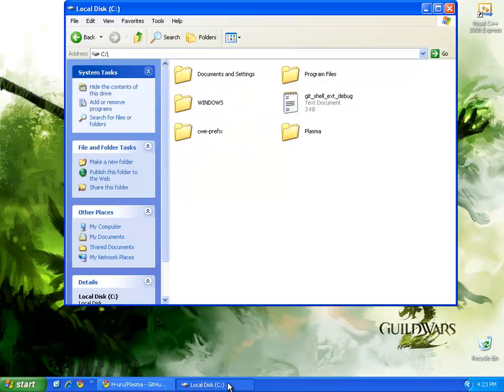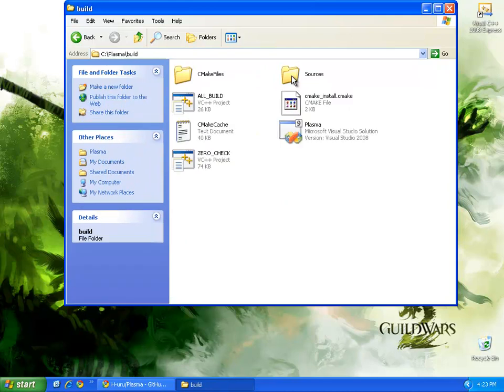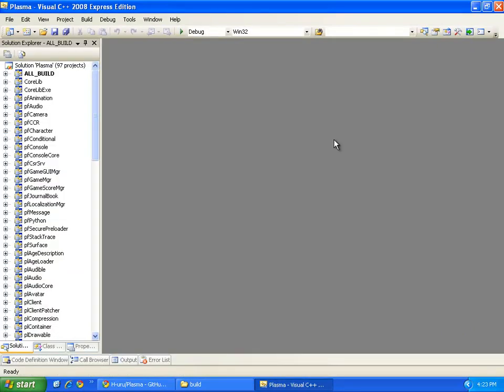We're going to go back into the C drive, into Plasma. Let's go into our build folder. And we've got a nice little file here called Plasma. It's a Visual Studio solution for Visual Studio 2008. So now we're opening up Visual C++ Express Edition, which is what I'm going to be using to compile here, because I assume that most people aren't going to fork over a bunch of money, and not everyone's a student and they won't be able to get the full version for free.